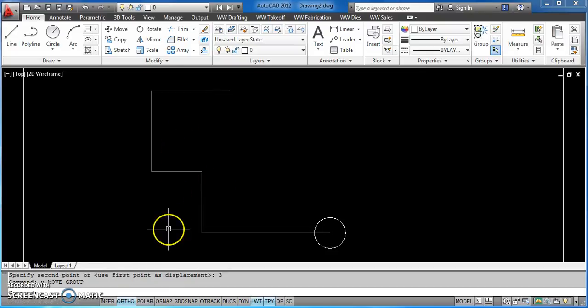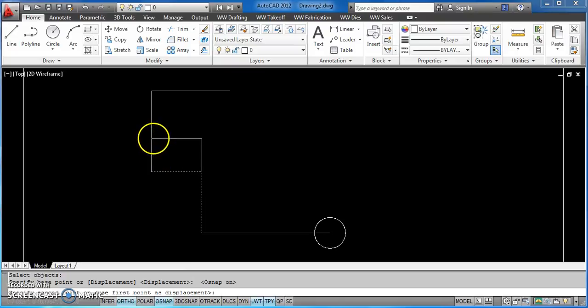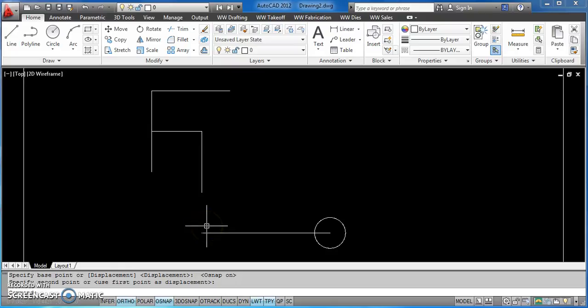Or again, you can type M at the command line and then select the objects you would like to move, hit enter, and again you can do this exact or not exact, so you can click on your O snaps and snap, let's say, from the end point to the midpoint. And that requires no calculations. You're just using your snaps and letting the O snaps do the thinking for you. So that's the basic move command.